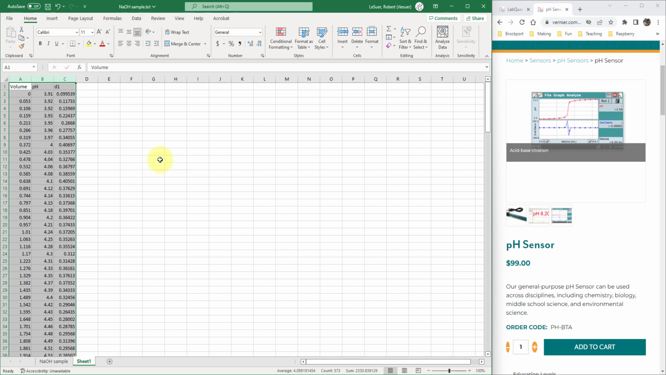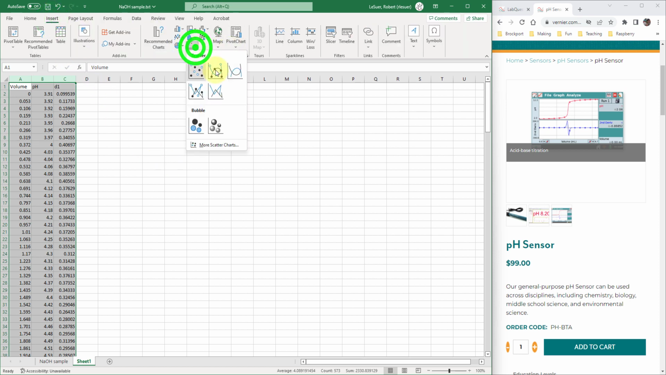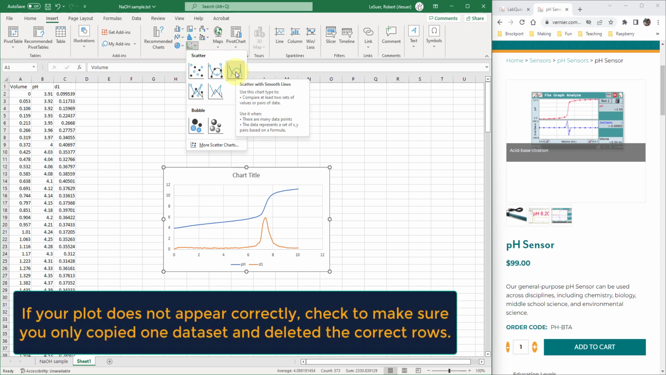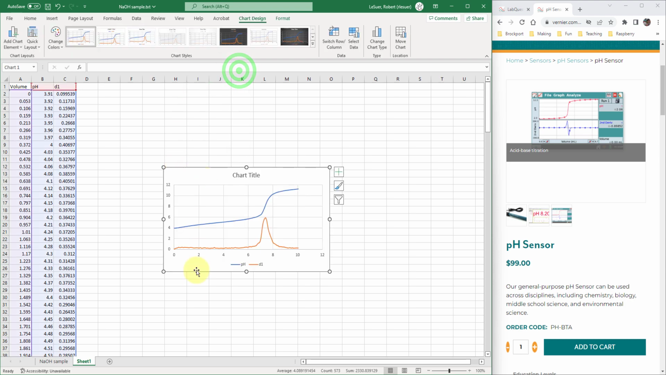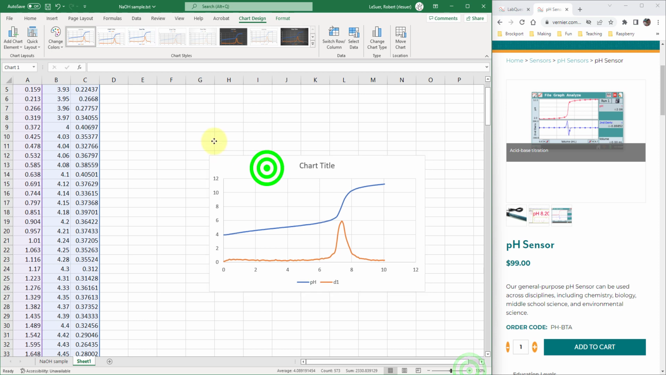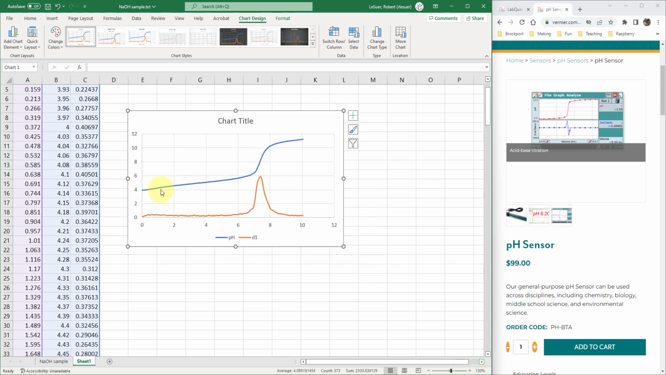Go ahead and highlight all 3 of those and insert a chart that has either smooth lines or it could be the straight lines. It doesn't matter at this point. It has an effect on performance if you have a whole bunch of data points, it doesn't matter in our particular case. Do not choose dots in this particular one. Okay, we've got our plot. I'm going to zoom in just a little bit. And you see that we've got 2 traces. One is the pH and one is the first derivative.